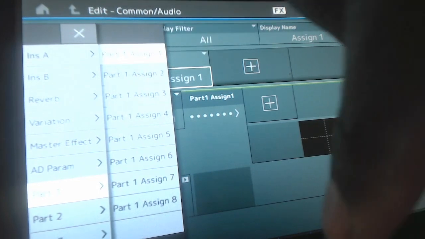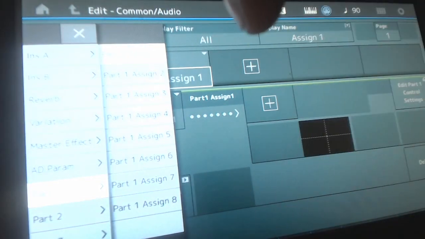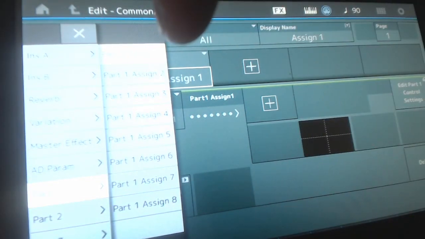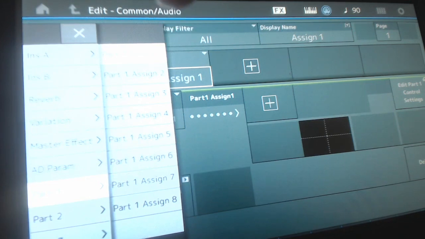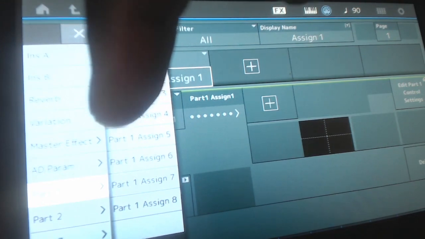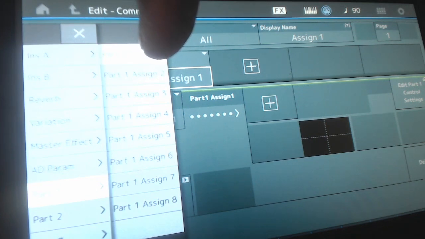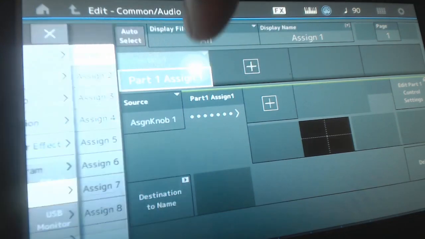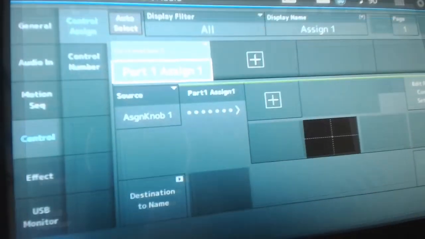Assignable knob number 1 to assignable knob number 8. Okay. What we have to do is decide which parameters we want to have on which knob. In this case, to make it simple, let's just put volume on knob number 1 for each part. So for our first part, the piano, we're gonna use assignable knob number 1. All right, so there we have it right there.